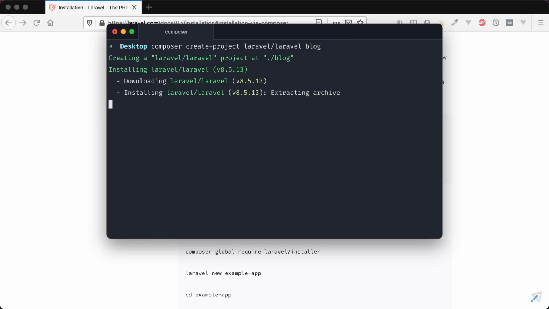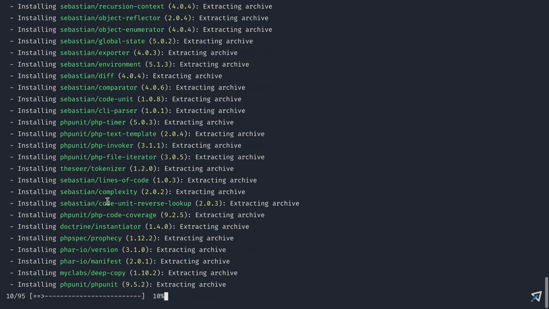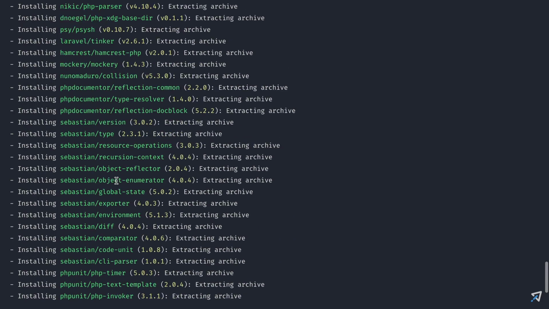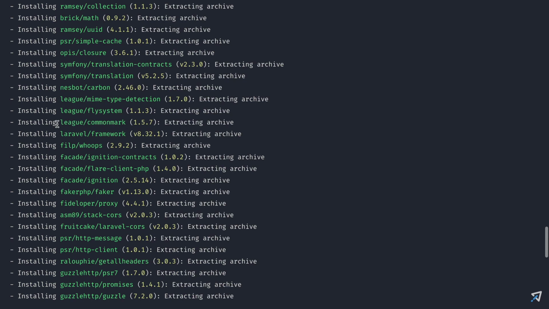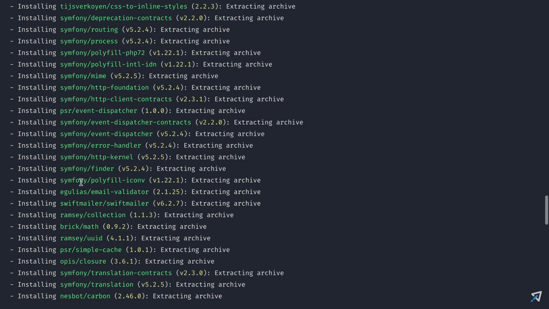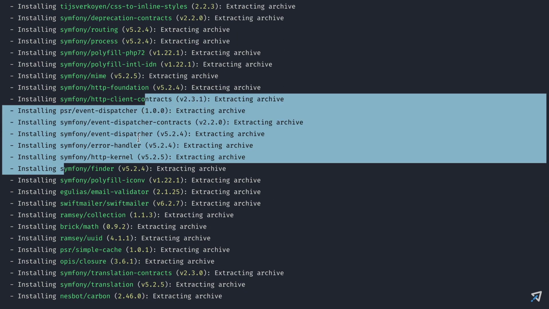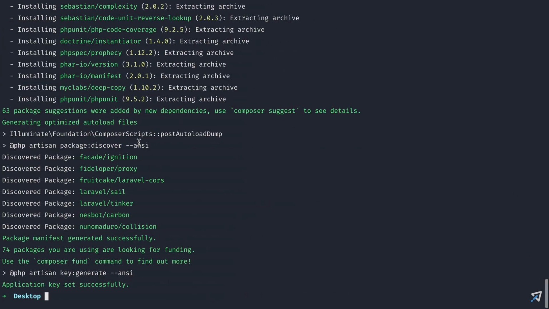So let's run this. Okay, so now have a look here. Notice all these different things it's pulling in. Each of these is a Composer package. So as it turns out, Laravel is composed of packages. And you'll even see Laravel depends on a great many number of Symfony packages as well, which is great. All right, scrolling down, and it looks like we're all set to go.